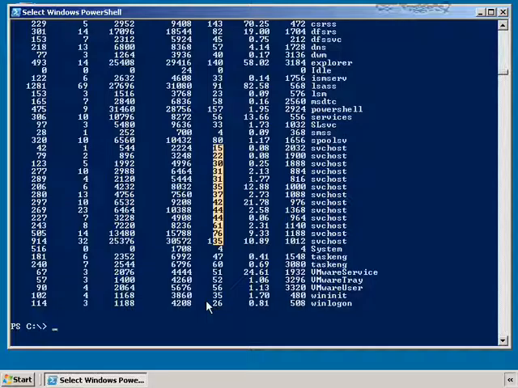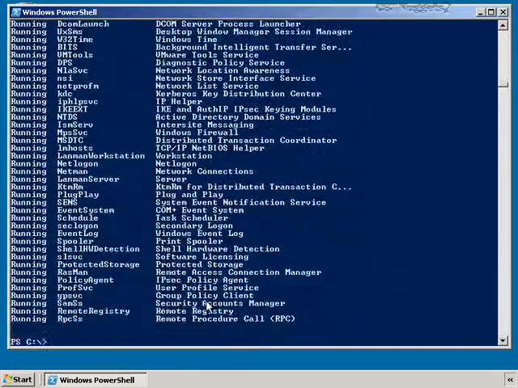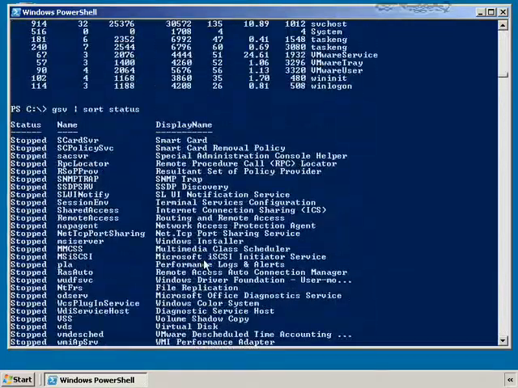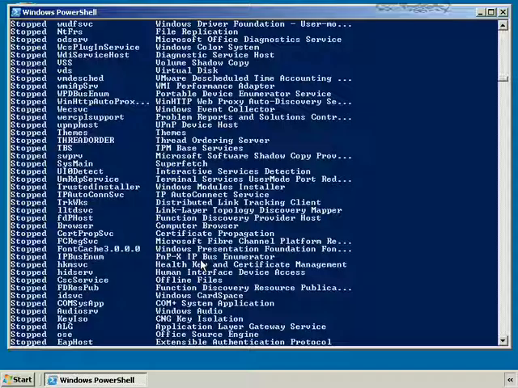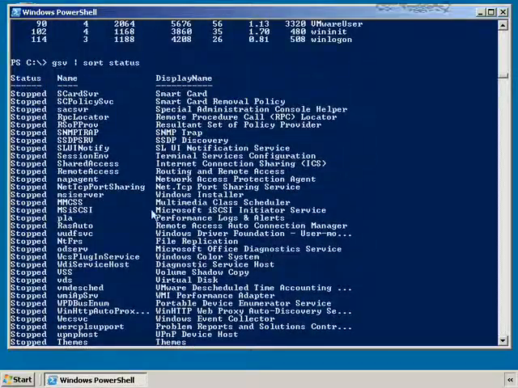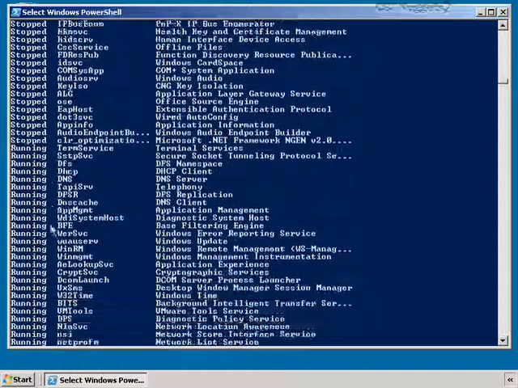If we were working with services, for example, remember that's GSV as an alias, we might want to sort them on their status, so that the ones which are running and the ones which are stopped show up in a different order. Now here's something that may make you curious. Notice the status stopped comes before the status running. It seems kind of odd because the word stopped alphabetically comes after running.